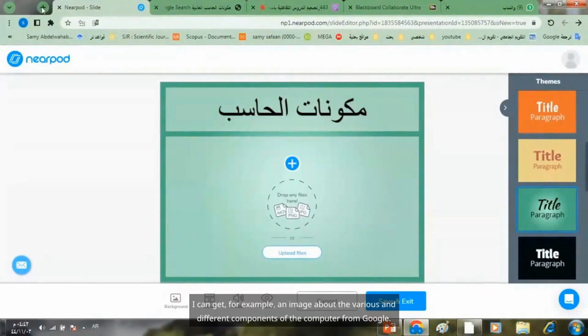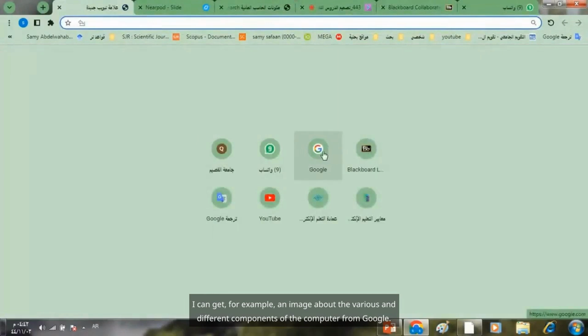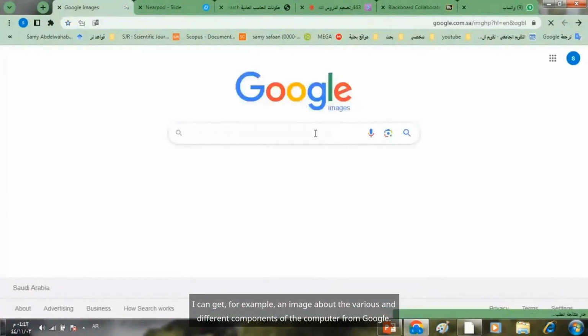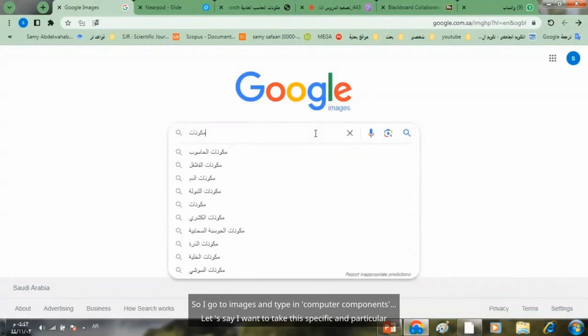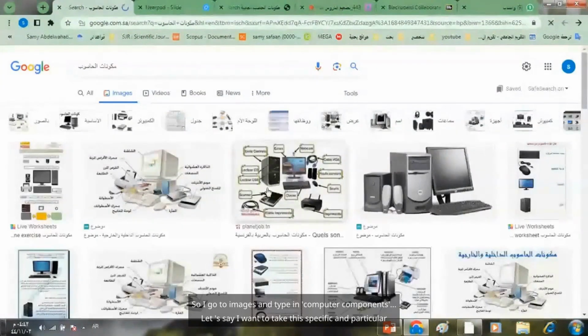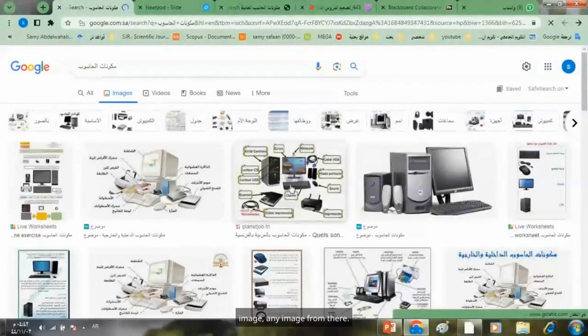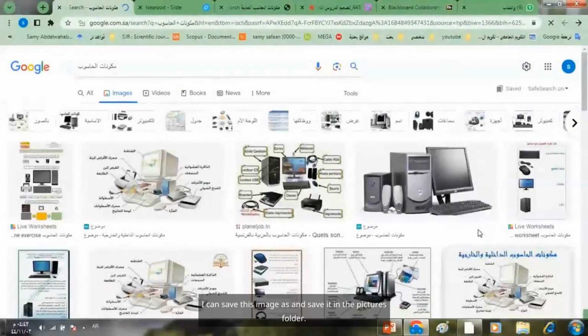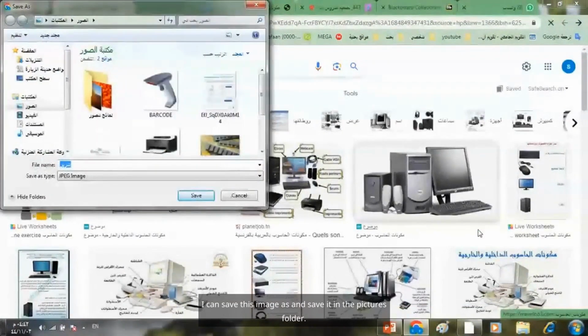I can get, for example, an image about the various components of the computer from Google. So I go to images and type in computer components. Let's say I want to take this specific image, any image from there. Let's assume I get this image. I can save this image as and save it in the pictures folder.